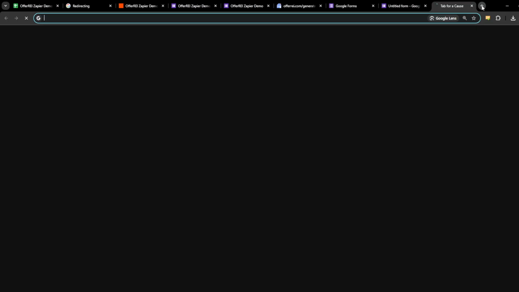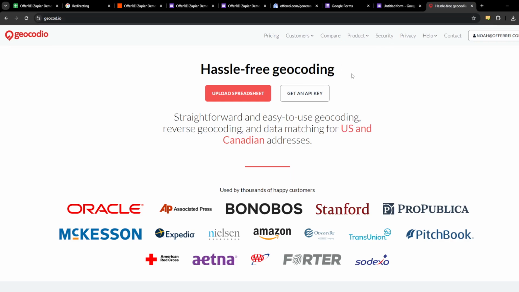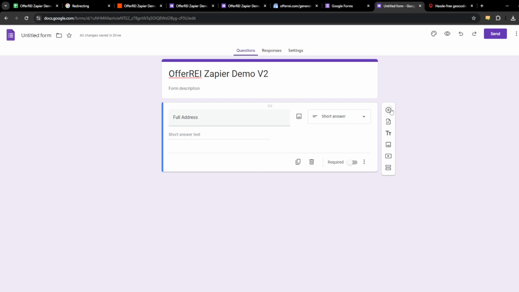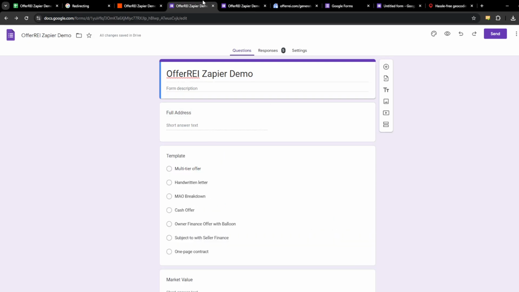My geocoder of choice is geocode.io. They have a great API and probably have Zapier integration, and you can just give it an address and maybe the most likely city that it's in, and it can give you back the address, city, state, and zip split up for you. So back to the form, we need the address.